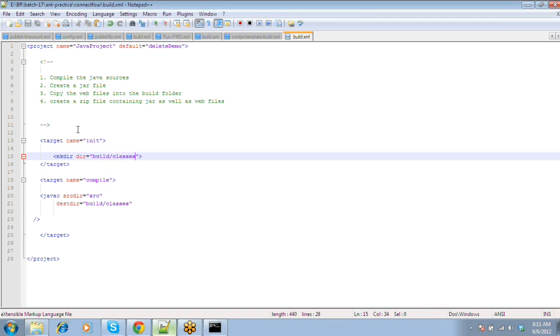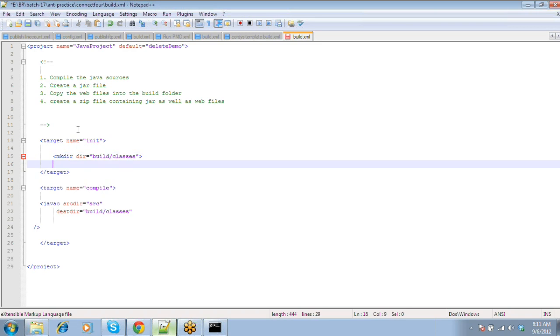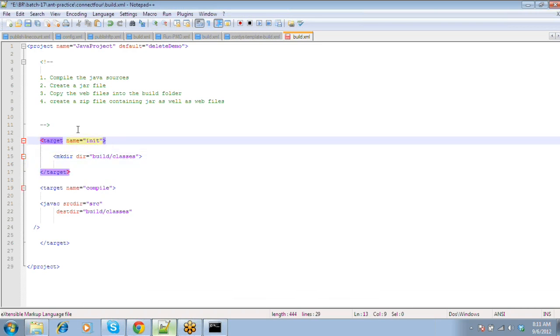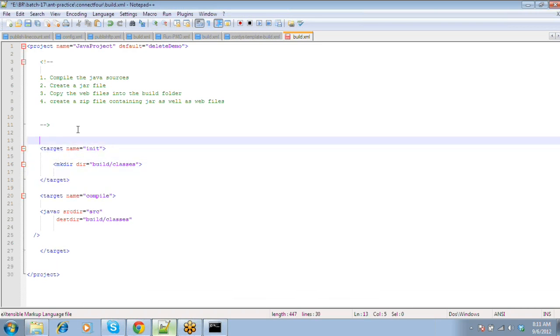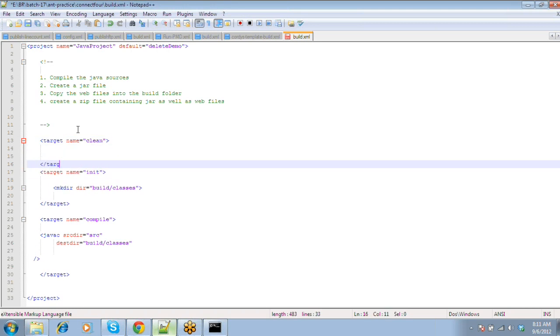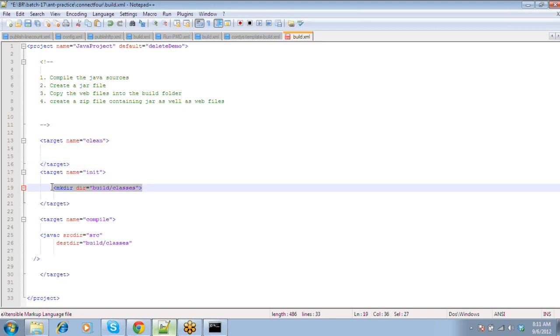build/classes. And as I told you, the first step in any build process is going to be the delete, clean up the existing build files, and then start afresh. So I will say target name is equal to clean, where my goal is to delete all the intermediate folders that I am creating. So far I am creating this intermediate folder, so let me delete this.